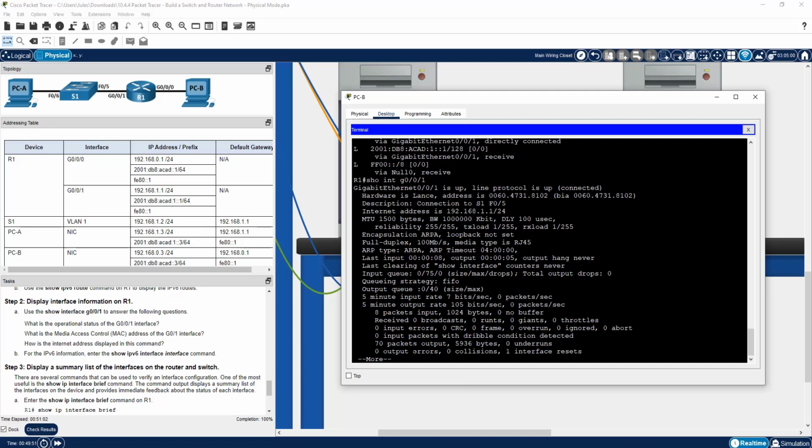In step 2, we're going to look at a specific interface, show interface G0/0/1 on R1. What is the operational status? That you can find right there. And if you want to just copy that line right there and just paste it right in your document, that's fine. What is the media access control address? That would be the full address. Again, you could just copy that part right there and paste it into your document. In this case, the BIA is the same.